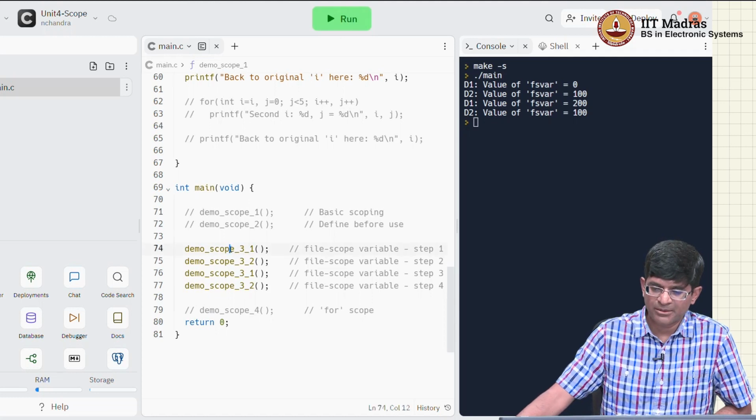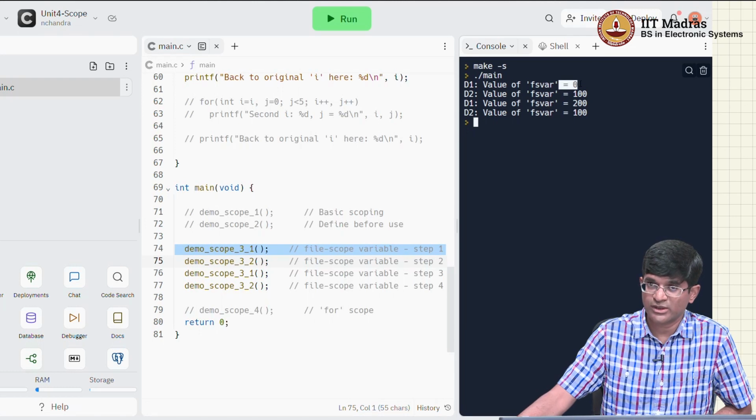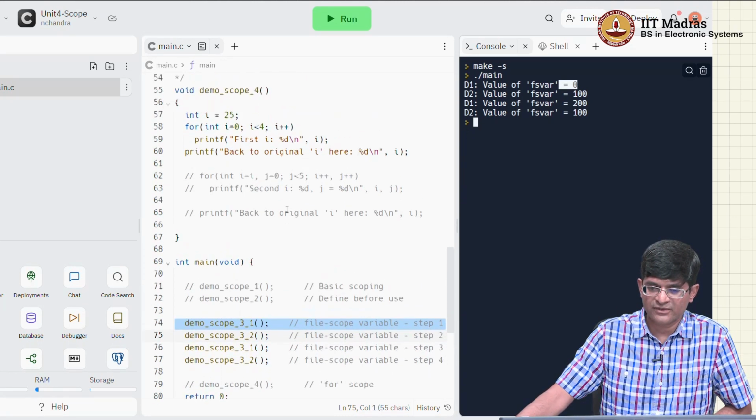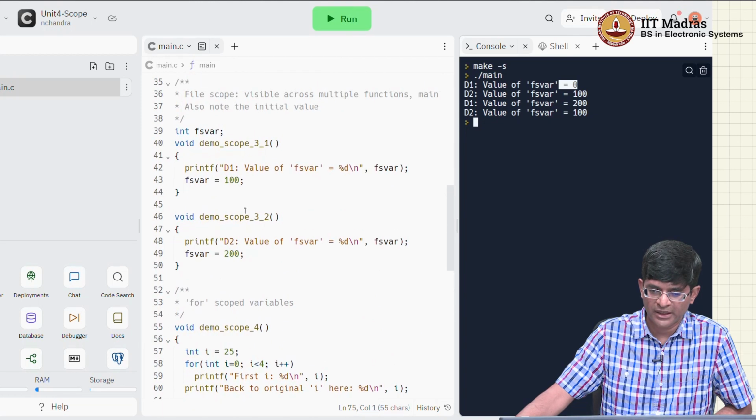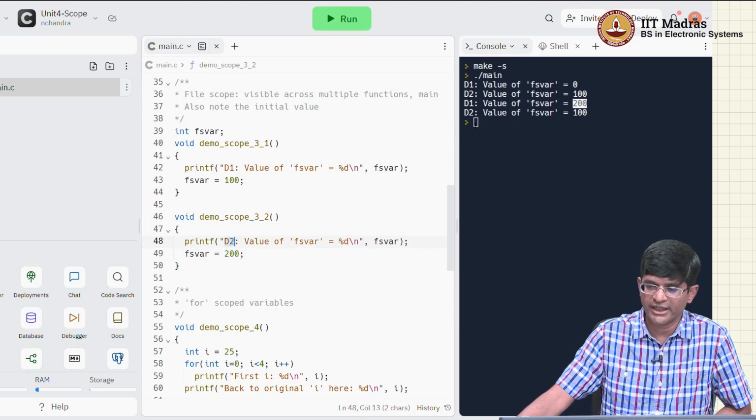You will see that the first time I ran this 3.1, it printed out the value of fs var equal to 0 and set its value to 100, which means that when I went into 3.2, it prints out the value of fs var is 100, but then sets it to 200. I go back and call D1 again, it shows that the current value is 200 but then sets it back to 100, and finally when I call D2, it says that the current value is 100 and it has set it back to 200, but I do not see what the value is.